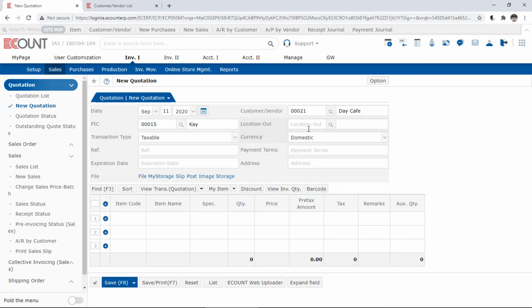And in the Location Out field, you can enter the location that the items will be coming from when later the quoted items are actually sold. And in the Transaction Type field, if tax will be applied to the quoted items, you need to select the taxable type to be able to have the program automatically calculate the pre-tax and tax amount from item price. If you select non-taxable and enter the item, the tax amount will not be calculated.